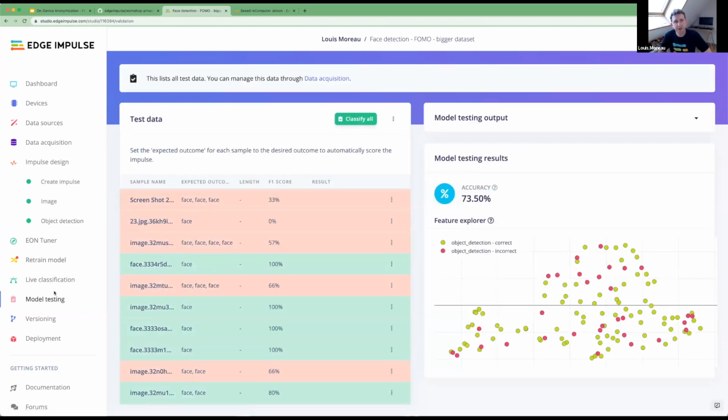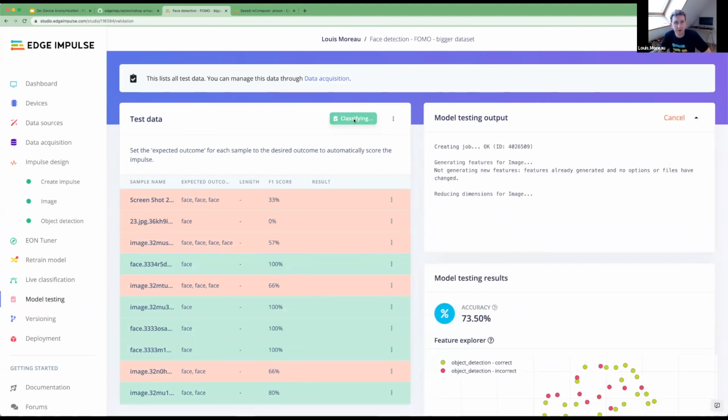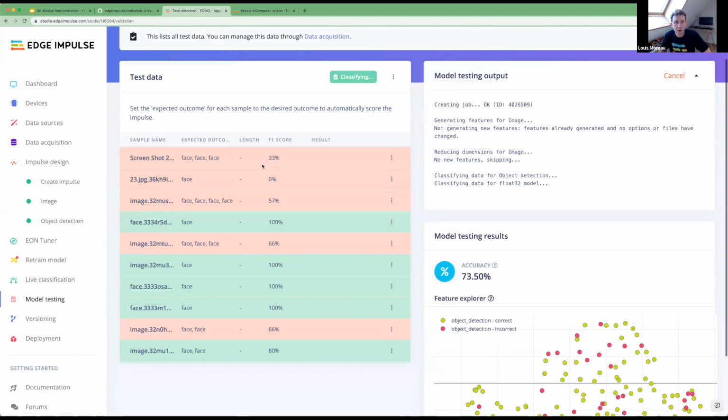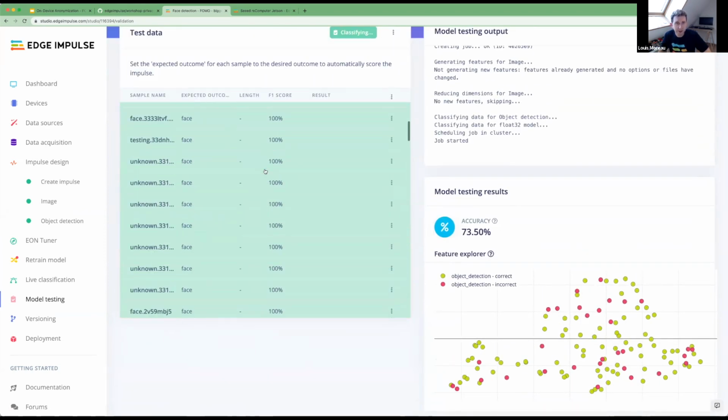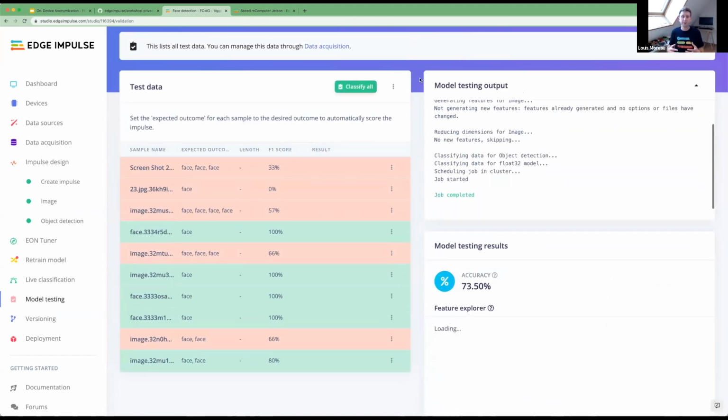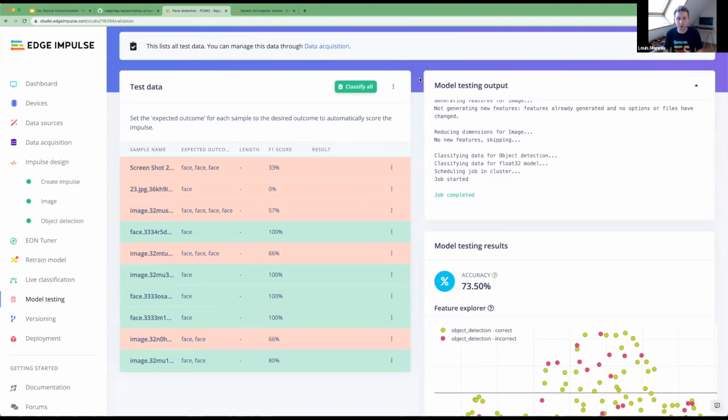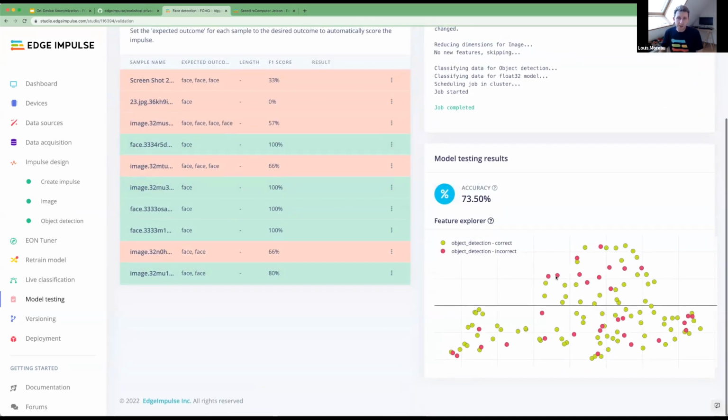I can make sure that my model is good enough, so I can click on classify all. It will run the inference across my test data set, and with that I can make sure that the model has not been overtrained. Here I've got a lower accuracy, 73.5%. It's not great, but again, for a small data set containing 400 images, I consider that good enough for what I want to do.